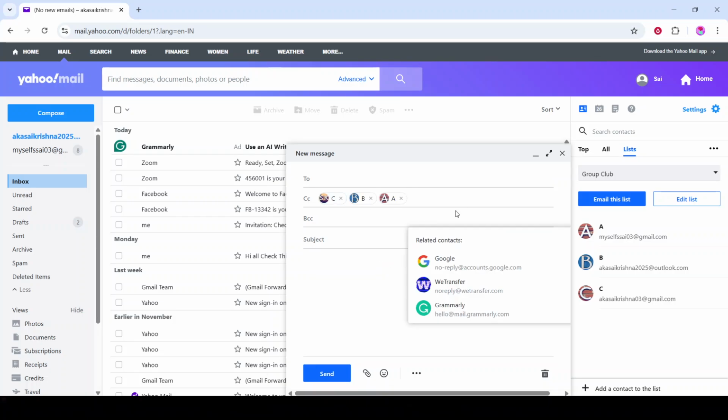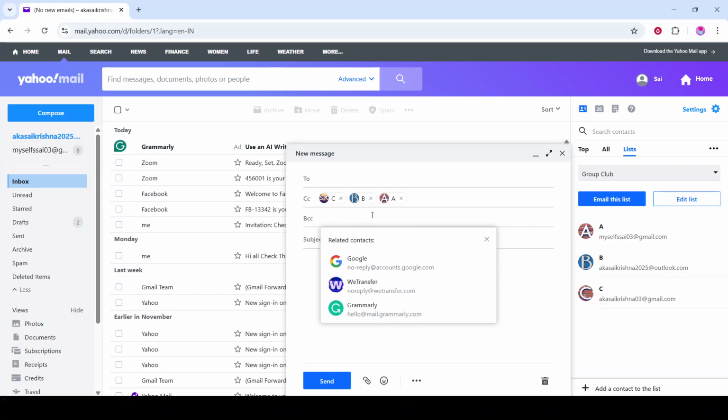If you want to keep recipients' addresses private from each other, use BCC. Add your subject and message, and you're good to send.